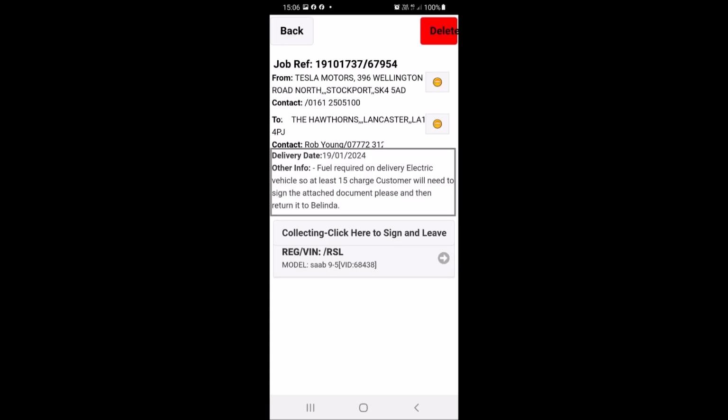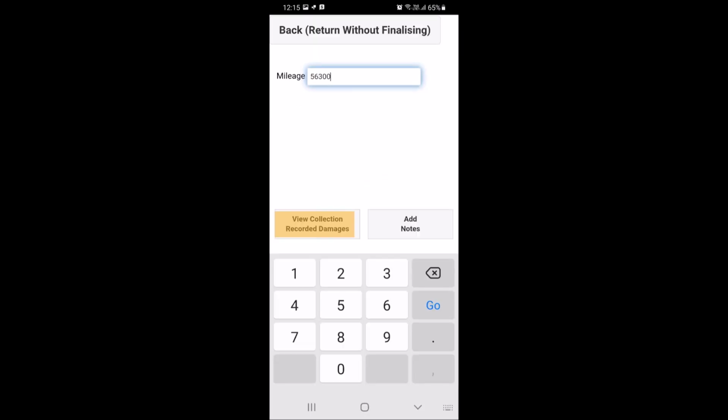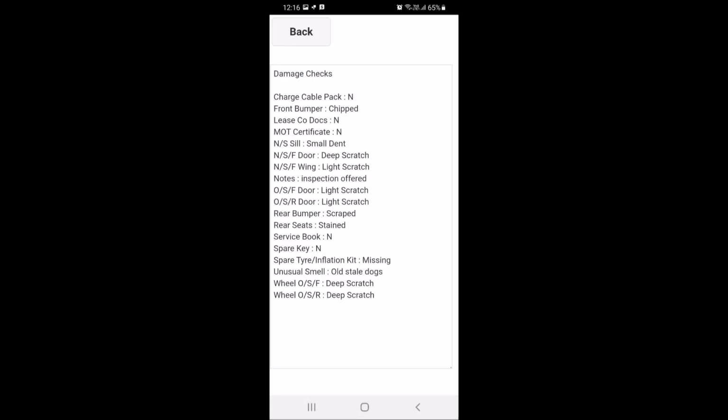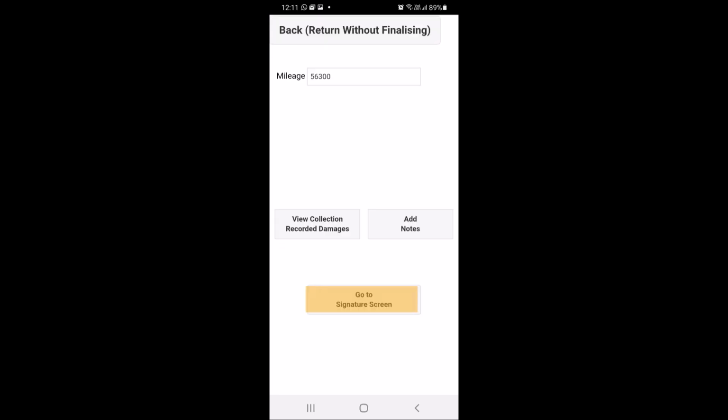onto our job screen there, click again to sign and leave in order to show them any recorded damages. There we are, there's the damages again. Shown, click the back button, go to signature screen.